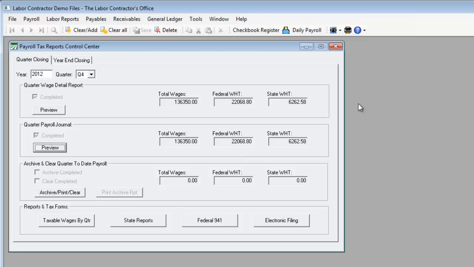When we go back to the control center, you'll notice that in both cases, the totals of these reports are displayed on the screen and they are in balance. When these totals agree, you can proceed to archive the totals and then clear the quarterly totals to start the new quarter. The program will not allow you to archive unless these 2 reports agree.